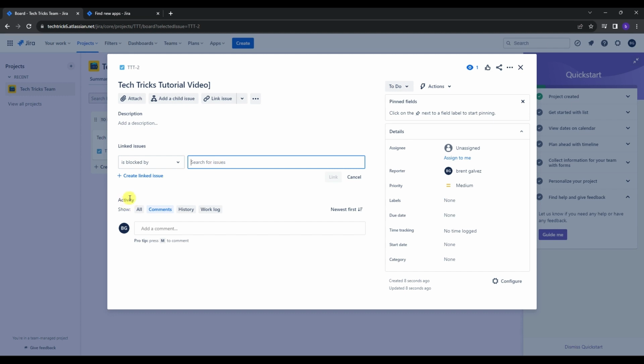Then under, we have the activity. This is where you can add comments. For example, we put a comment like this on our project, and you have to take note that everyone who's in your team will be able to see your comment. So be very careful on this part.